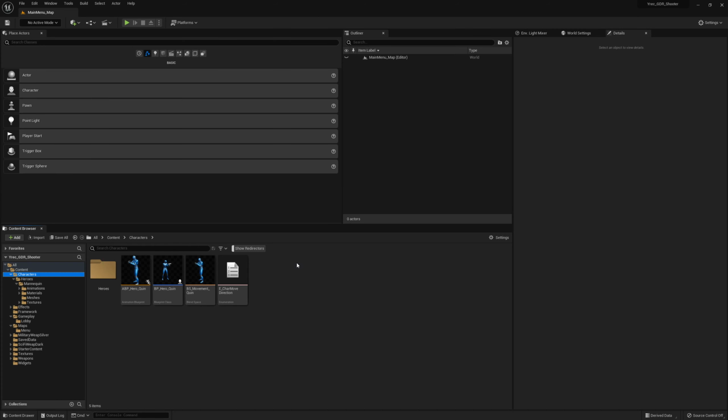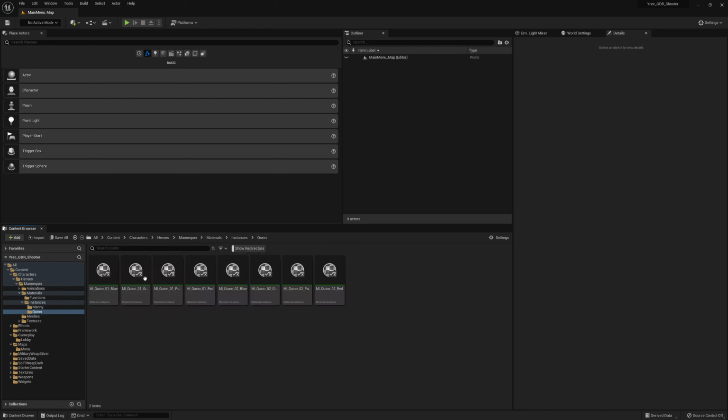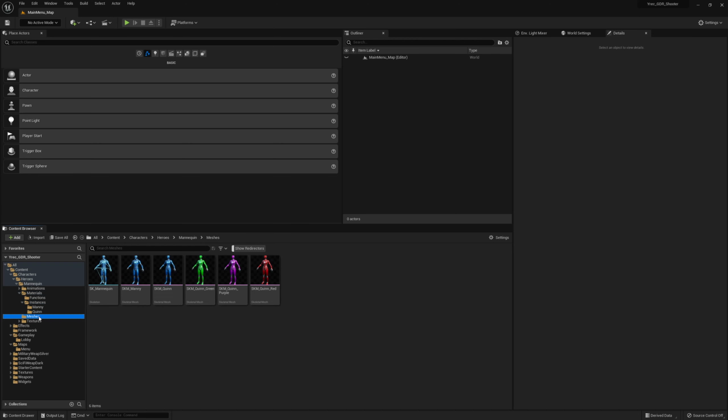So I'm going to set up my characters using child blueprints. First of all, I've created a few materials. So I went into the material instances folder, simply duplicated them and gave them a different color. And then duplicated the mesh and assigned those new materials. So I have a few different character meshes.